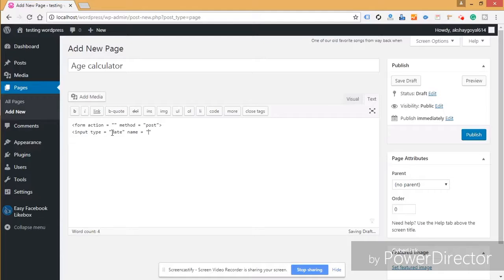So now I am only creating an HTML form. We also need a submit button, so just create a submit button. Because I'm creating this to get the age, so get age. After this, close the form.